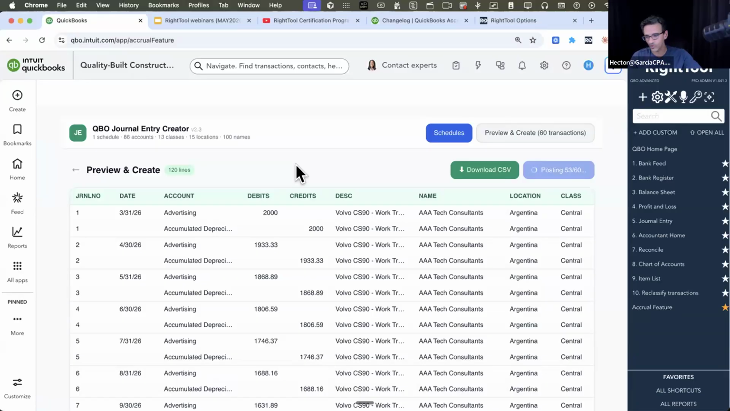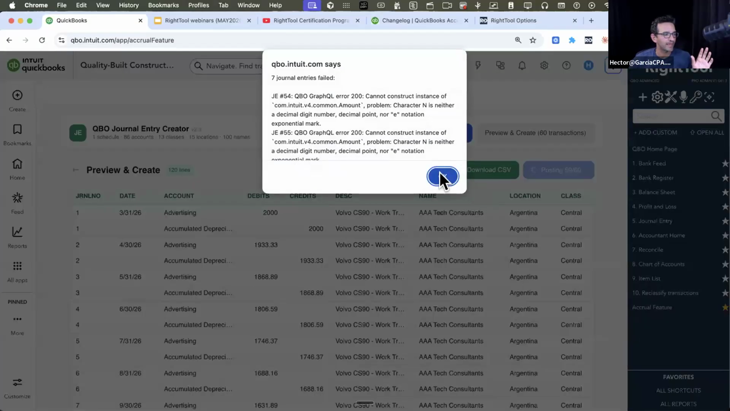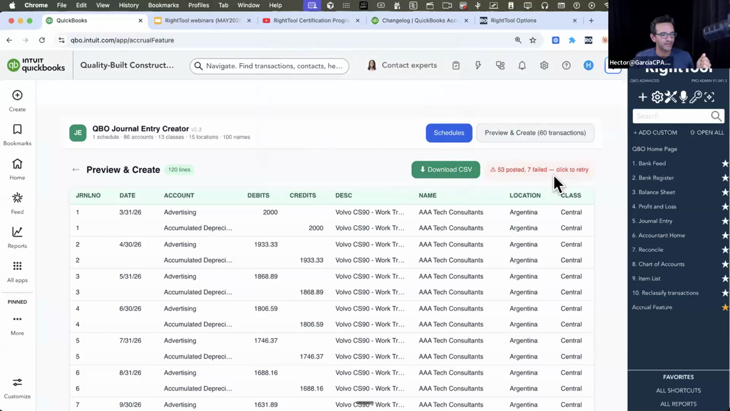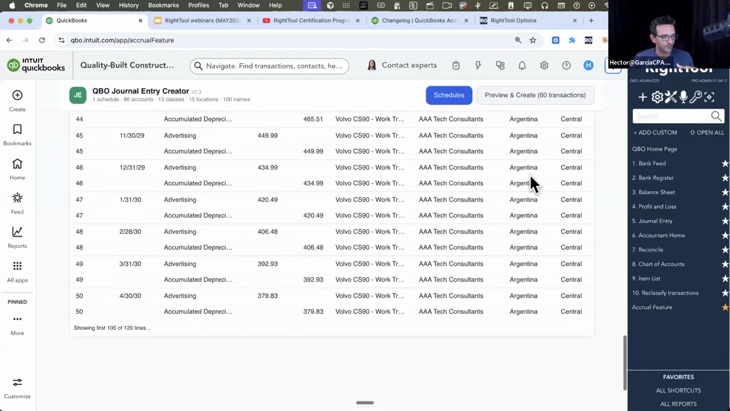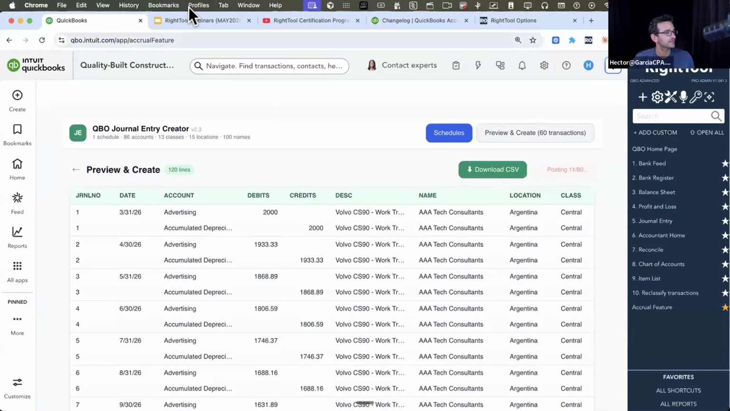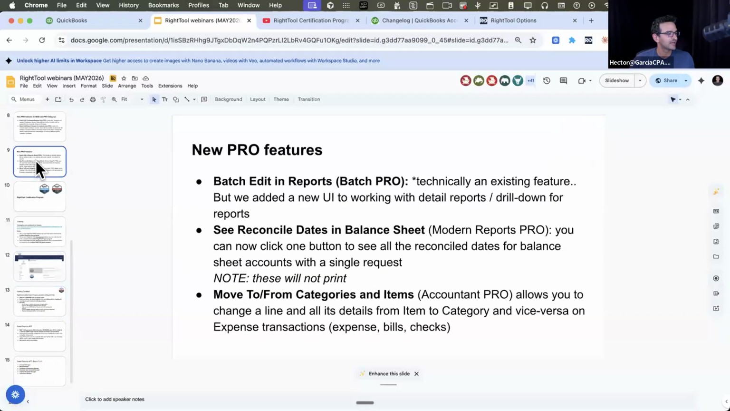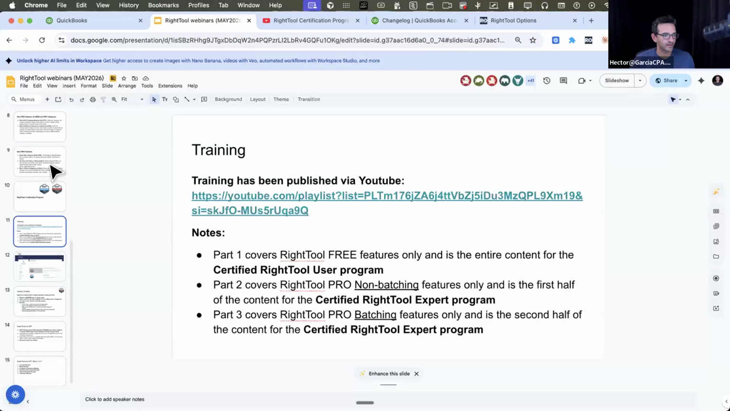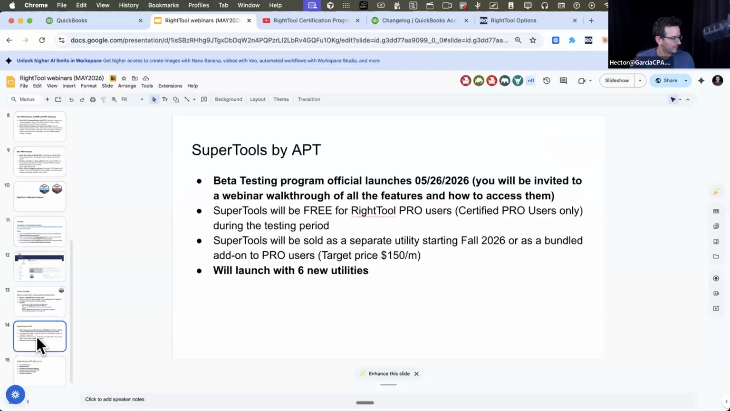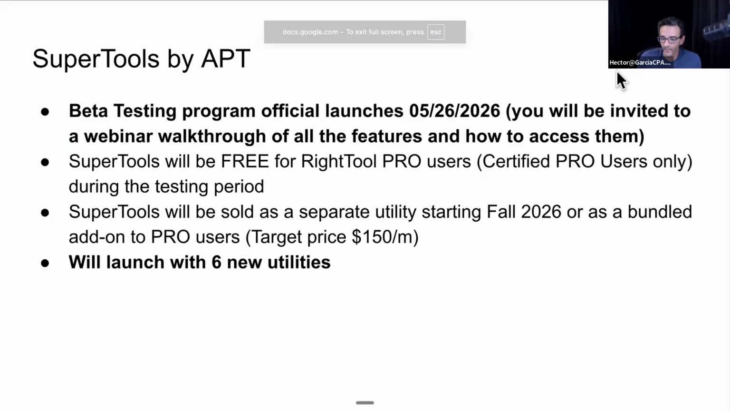That's what that does, and there are all sorts of other things on May 20. If there are any errors, it will show you what the errors are, and we'll explain on May 26th how to troubleshoot these things. So again, the message here is get certified. Become a certified pro, and we'll invite you to May 26th and give you access to the world of super tools, so you can see it and help us make it better.